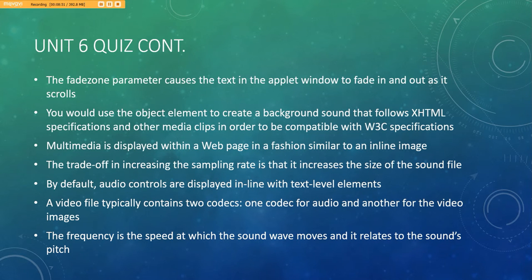A video file typically contains two codecs, one codec for audio and another for the video images. The frequency is the speed at which the sound wave moves, and it relates to the sound's pitch.